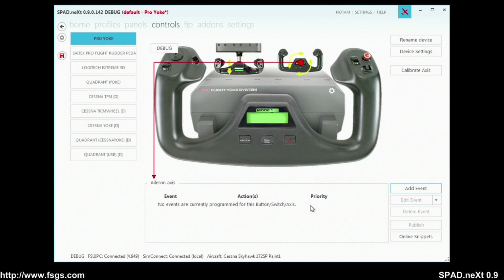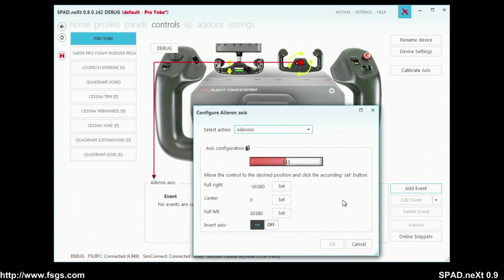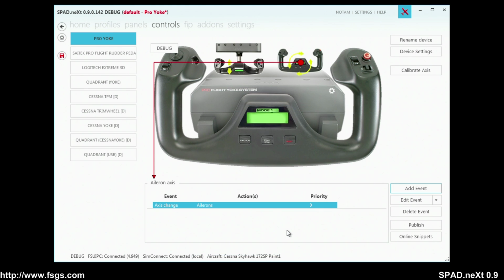Same goes for the ailerons. Standard axis, ailerons. It's already in center position. Then I move it fully to the right. Press set. Move it fully to the left. Press set. Done. Okay, ailerons done.